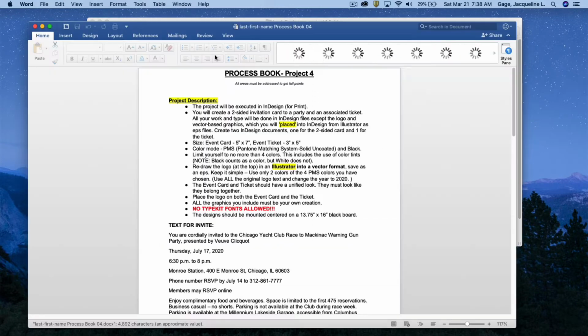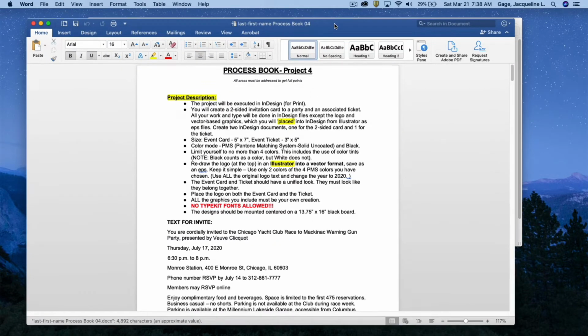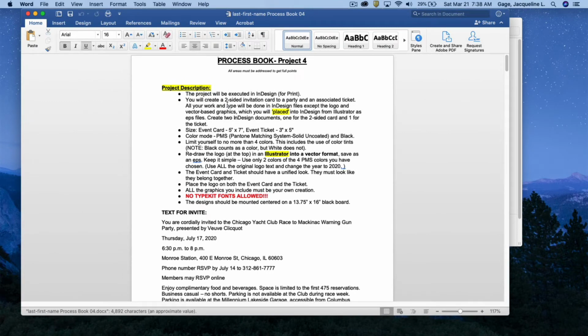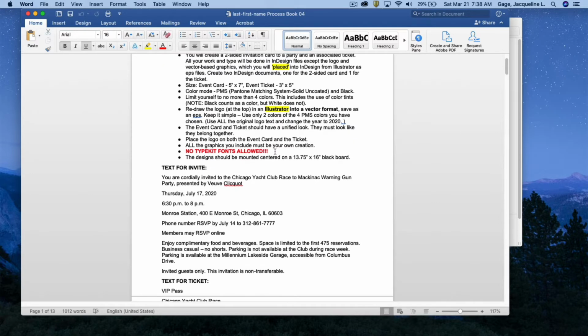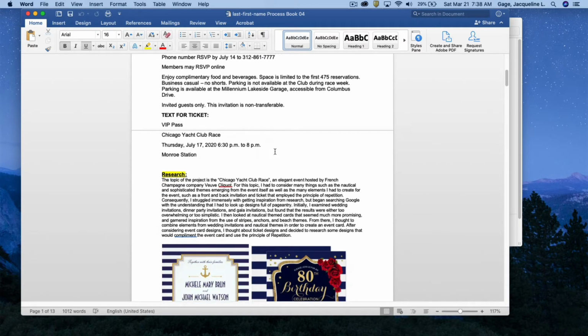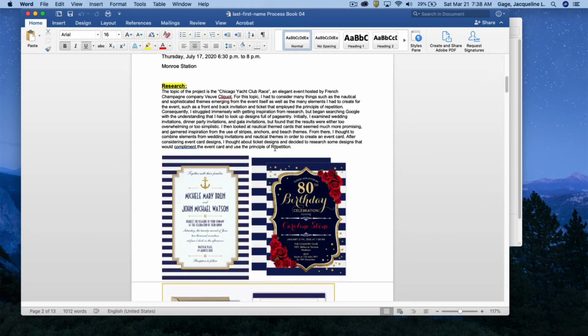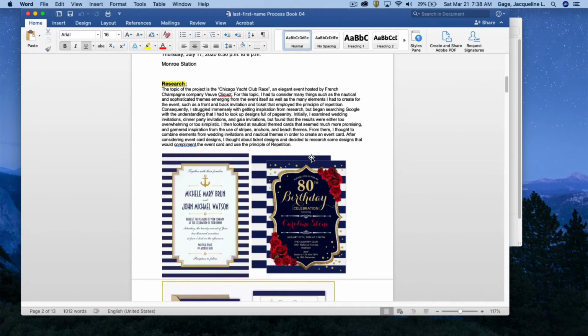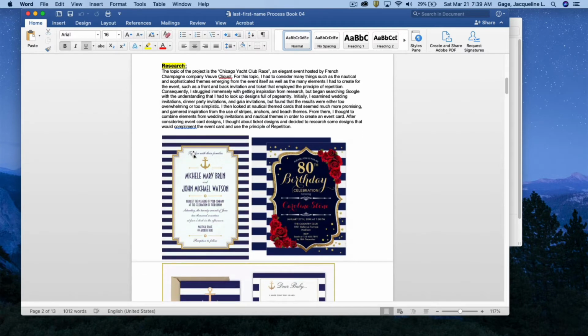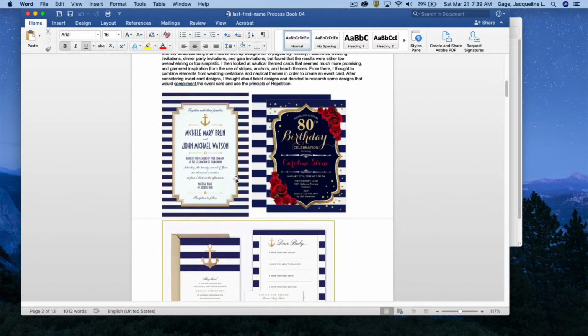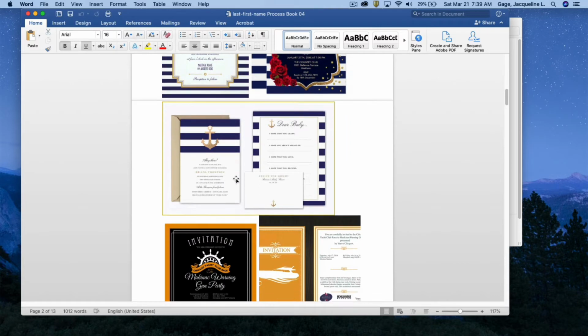So I'm going to go ahead and open that up. All right, so the student did a really good job with their process book. The project descriptions are in here. Okay, going down, the student did her research. Again, you are supposed to research previously designed or professionally designed event invitations. It doesn't have to be nautical in theme, but it should be based on inspiration, or what will give you some inspiration for this project.